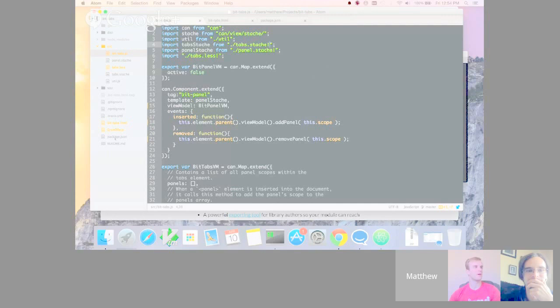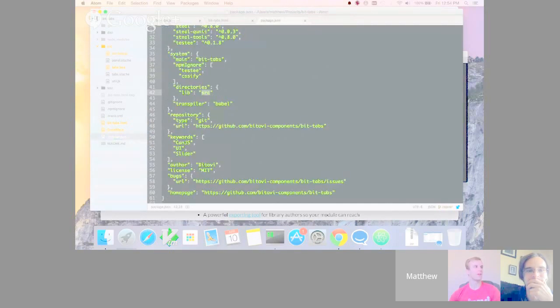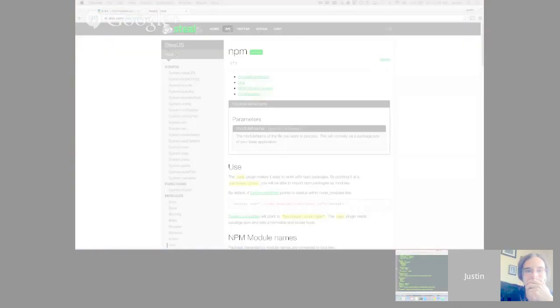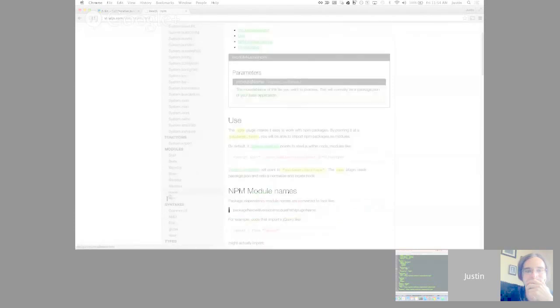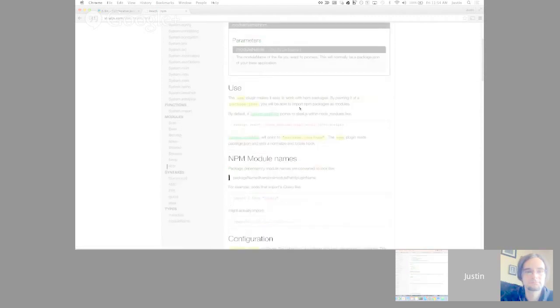I did something really quick while you were talking about the npm, just because I think that's one thing people haven't found. If you go to StealJS.com API and click on Steel, under modules you can see the different modules or plugins you can load when you write package.json bang npm. This talks about how you use the configure and all the options there.